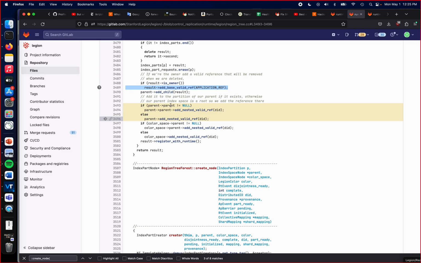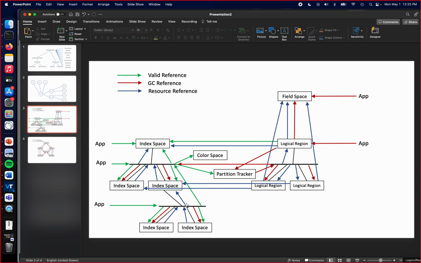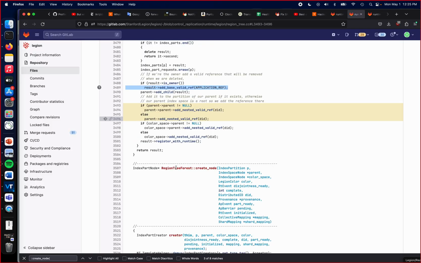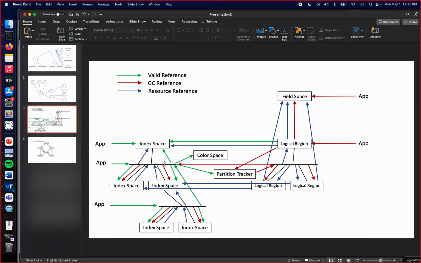In the case where your parent, which is your index space parent for this partition, has a parent which is also a partition, then you add the reference to that partition up the tree. That's the case where you're a partition that has a parent, which also has a parent, which is this partition. So you add this reference up to the previous partition. That's this green reference right here. But in the else statement, where you just have a parent that's a root index space, you add it directly to that. For example, this partition here adds this green reference up to its parent index space.